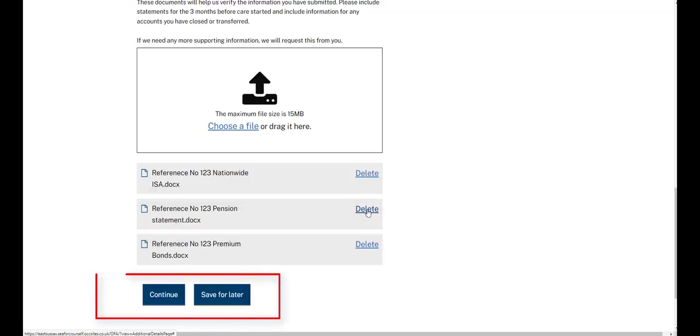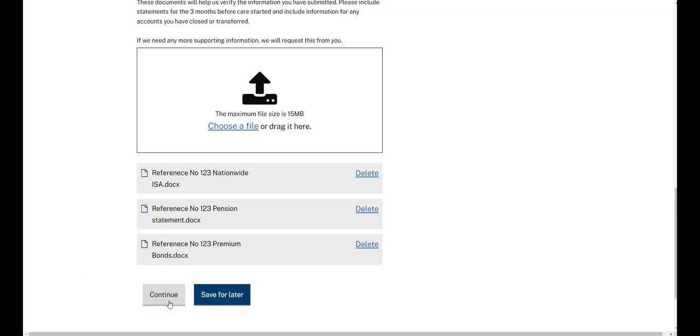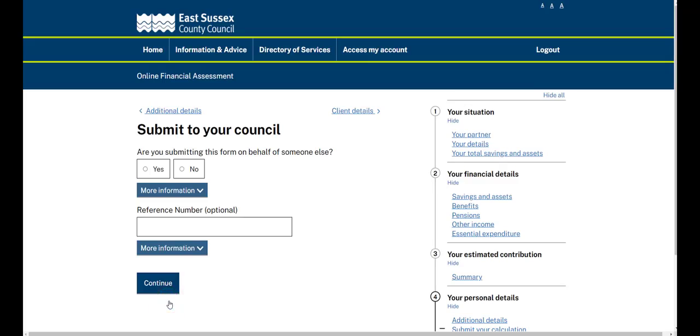Save for later will allow you to return later without submitting the form. Continue moves you to the next stage of submitting the form and all of the attachments.